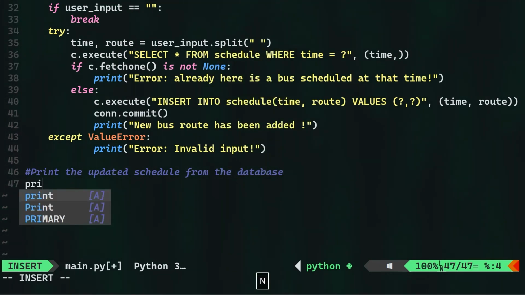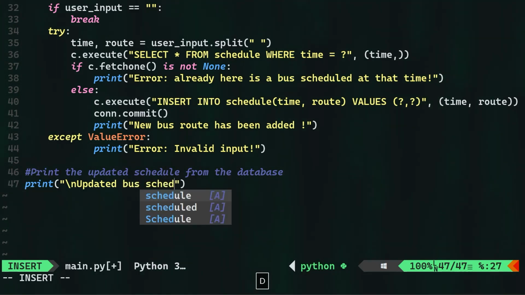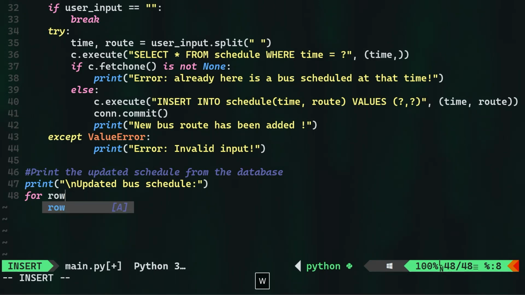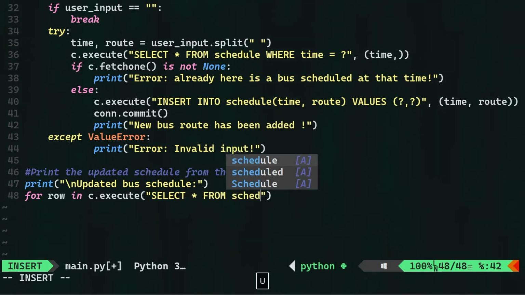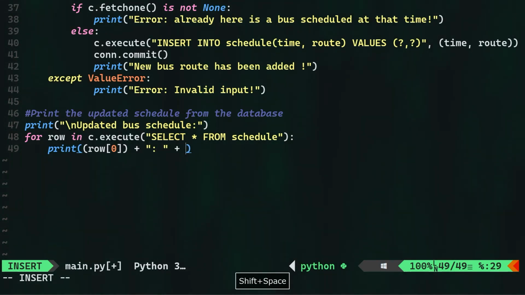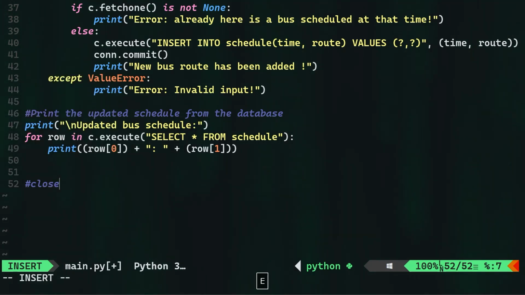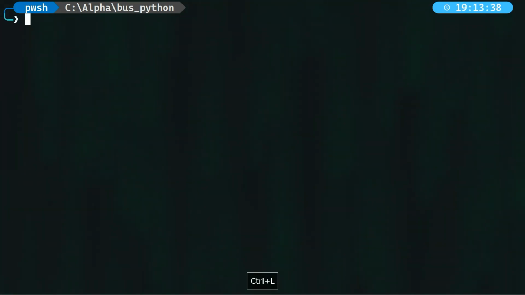We're going to print just the updated schedule from our database. So I'm going to say simply here updated bus schedule, and I'm going to just print everything using for loop. So for row in c.execute, again we're going to select everything from schedule table. So we will be printing again row 0 plus row 1, right? The time and the route. And at the end, we are going to close the connection. And that's basically it. You see the same exact idea, but the syntax is different.